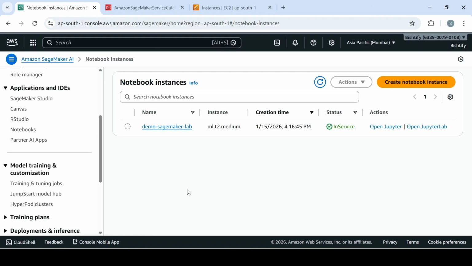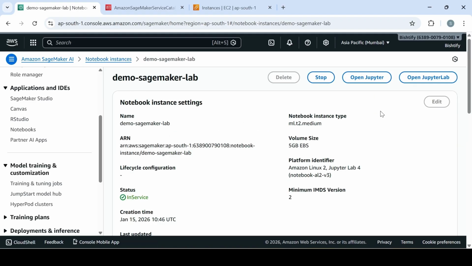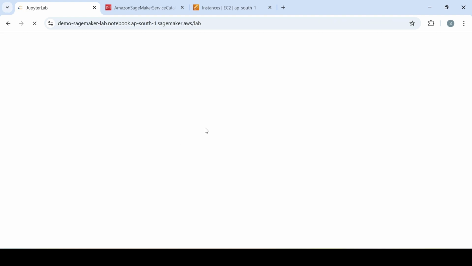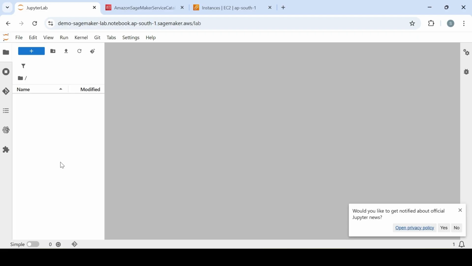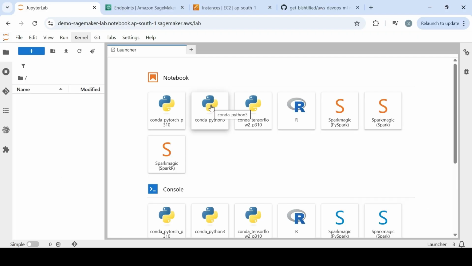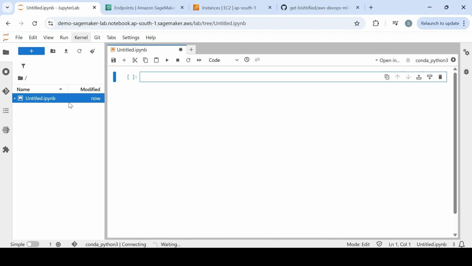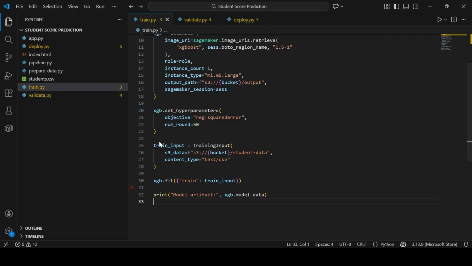Let's quickly jump on to SageMaker. I'll click this, and now I will say Open JupyterLab. All right. So this is Jupyter Notebook, and I prefer to go ahead with Python 3. Currently we don't have anything on the left side. However, we already have the codes here. These are the updated codes.